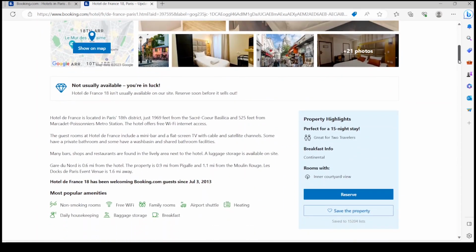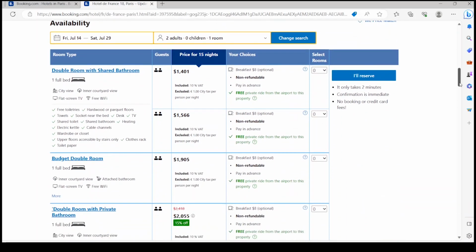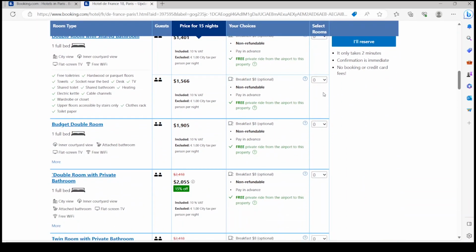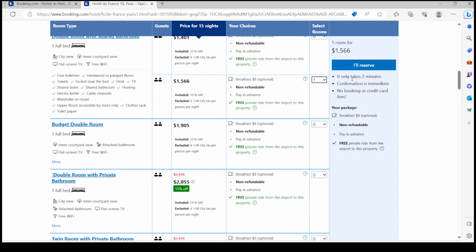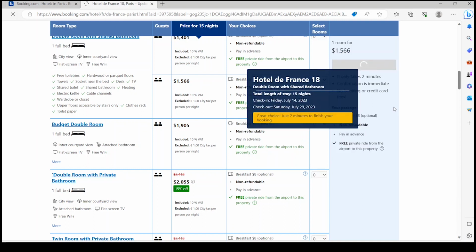Scroll down to check the kind of rooms available for the selected dates. When you are happy with your choice, select the number of rooms, and click I'll reserve. Note that some properties require you to pay in advance, and some others request a deposit. Be sure to read all the details in the listing.